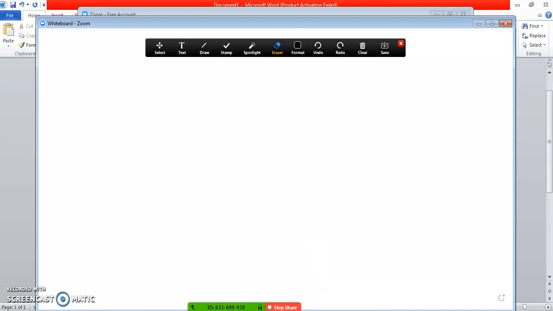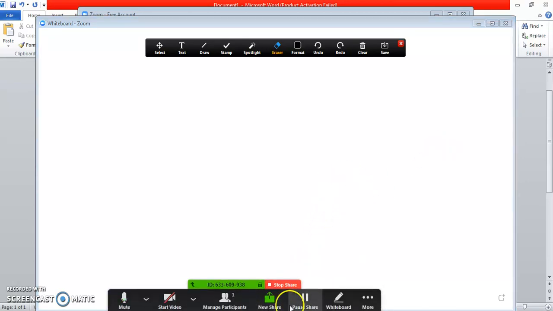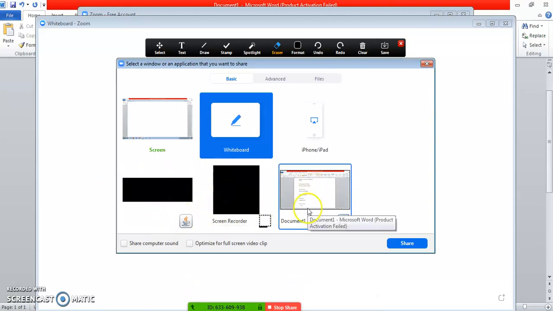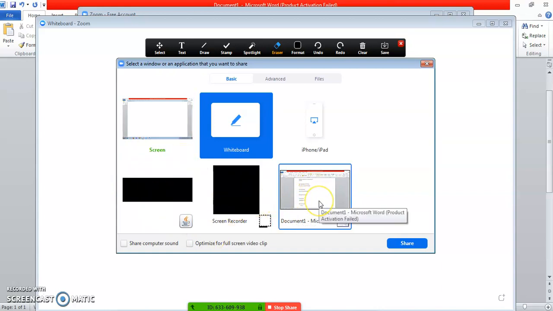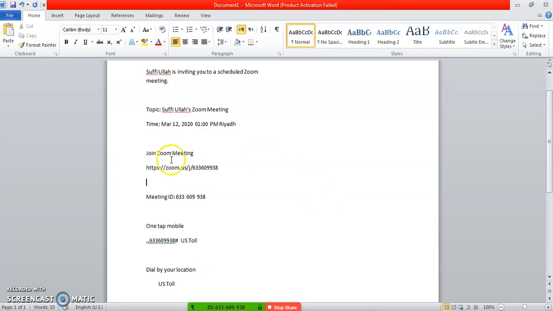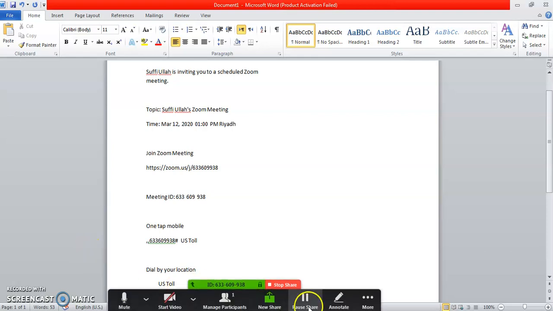If you want to start a new share, instead of the whiteboard, to show something else to your students, any video or any page from the internet, you can come to the new share here. With the new share, you can show anything you want to your user. Whatever is open on your computer you can share, but you must open it once and then you will be able to share it. Like the document I just shared, that screen will appear to the user, not the previous screen.